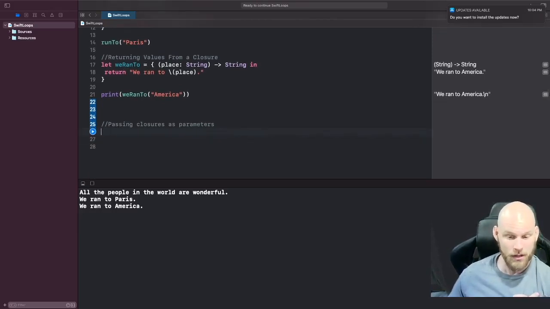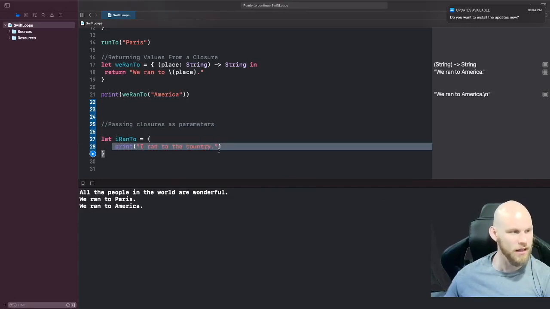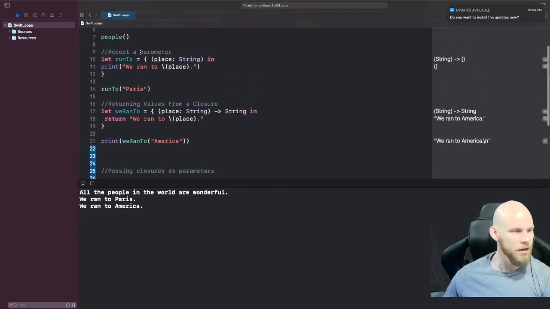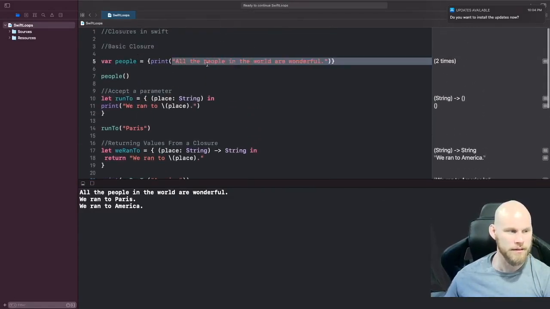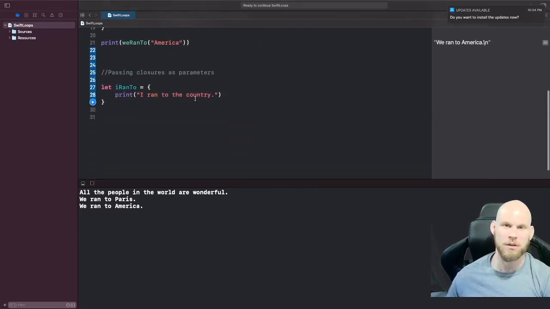Okay, so again, I'm going to show you a basic closure, which we've already seen. And in this case, this is going to be I ran to, and it's just going to do exactly like we did in the very beginning up here. We're just going to print an actual string. I ran to the country.